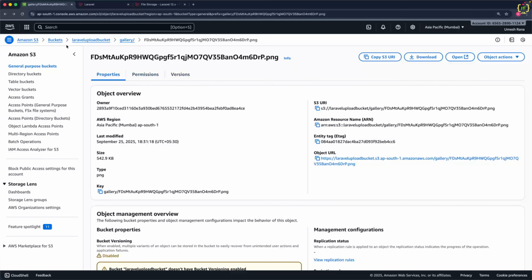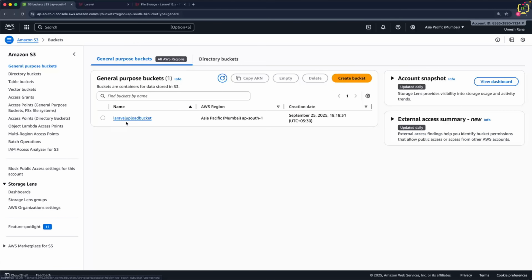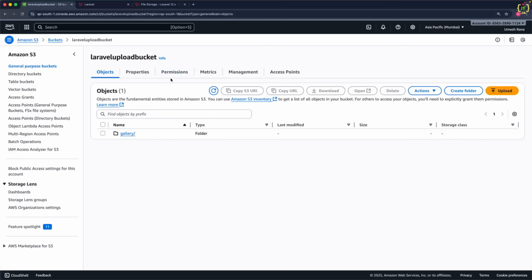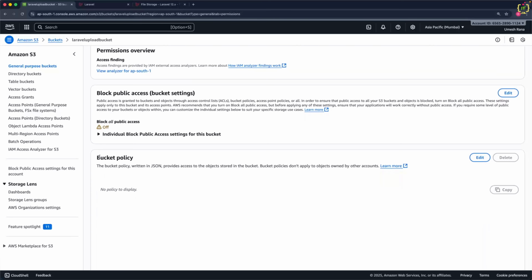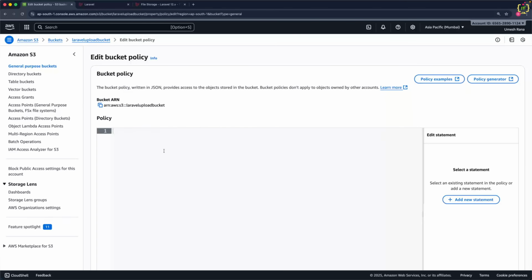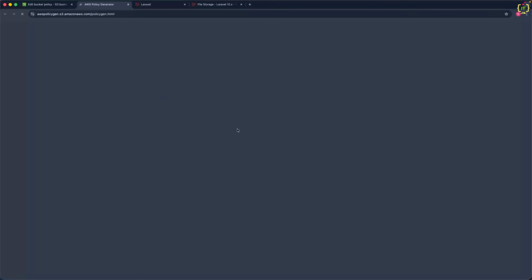So let's navigate to this bucket option and let's click on this Laravel upload bucket. Here we have this permissions. Inside this permissions, we have this bucket policy, which is empty currently. So let's click on edit here, and we will have to generate one policy as public for this bucket so that we can access the objects which are inside this bucket. For this, here we have the option as policy generator. Let's click on this, and this has redirected to a new page. From here we can generate the policy for S3.